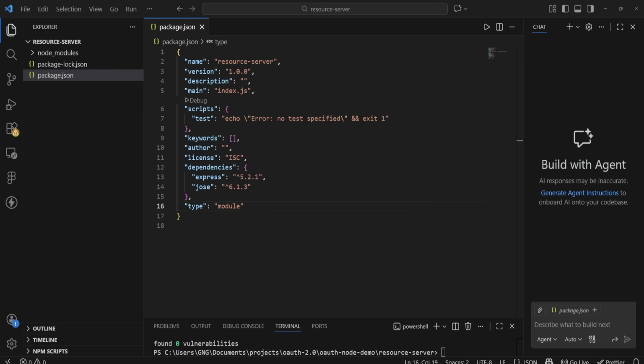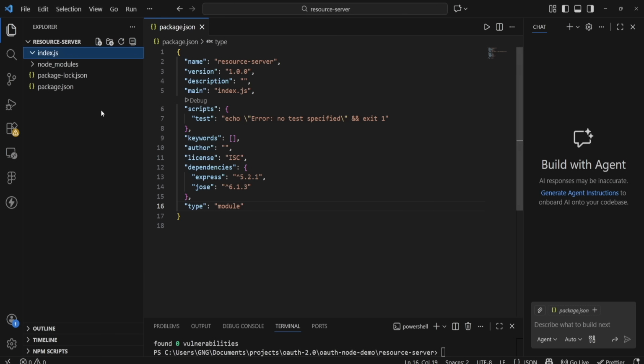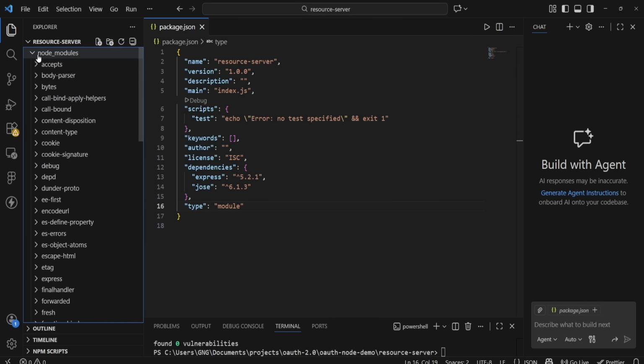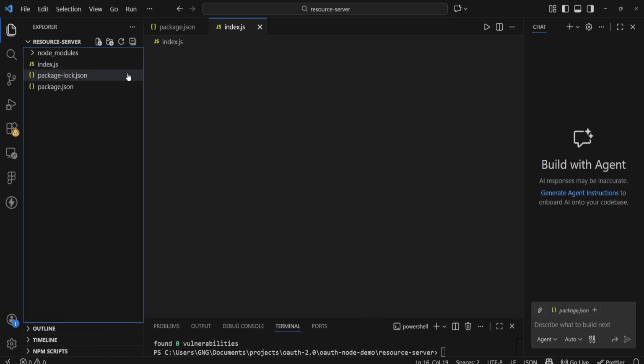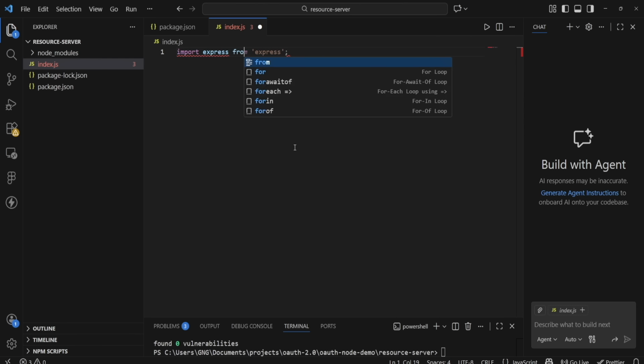After that, we have the resource server. Inside here, we'll create an index.js file. Okay, I created a folder. Let me delete that. We need an index.js file, not in the node_modules, but just outside of it. We'll just create one thing called index.js. Now in the index.js file, we'll have some imports. Import express from express.